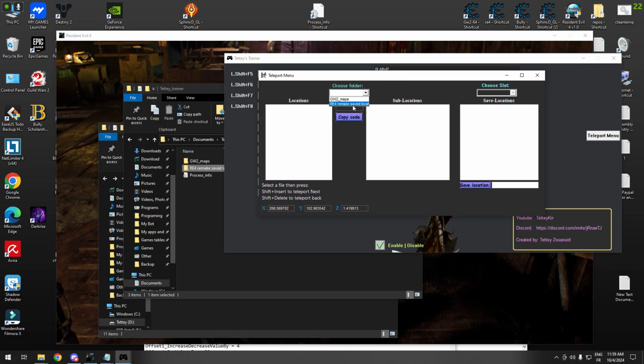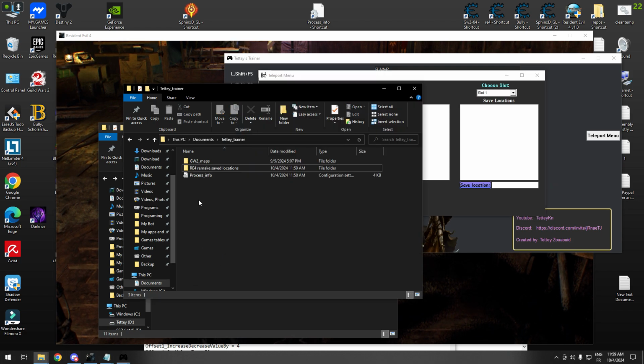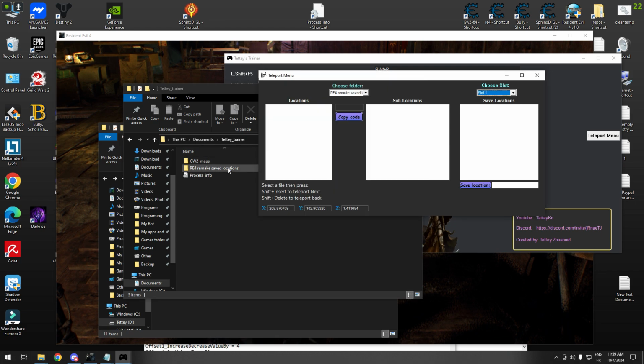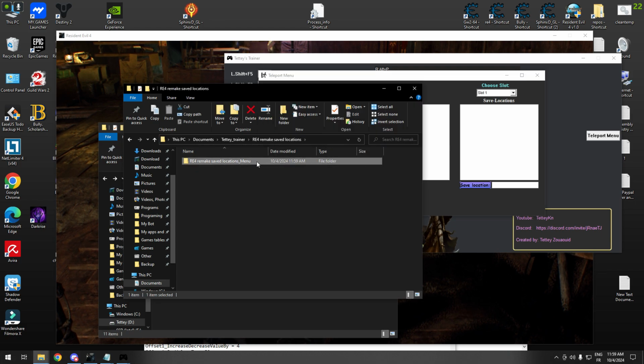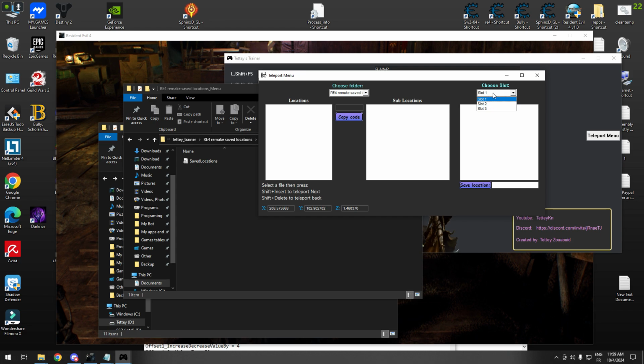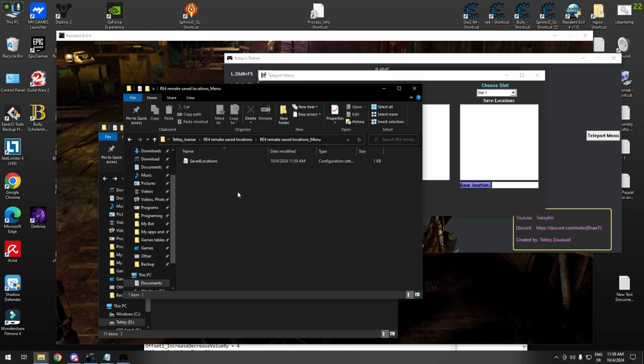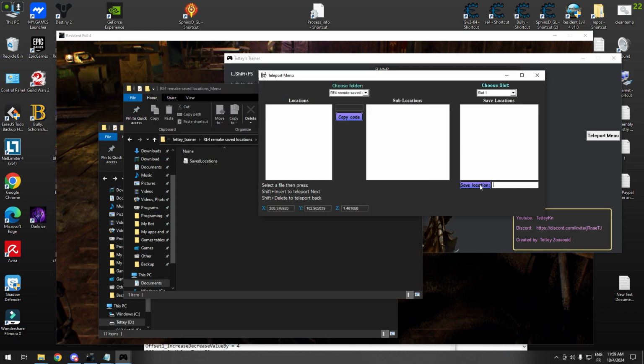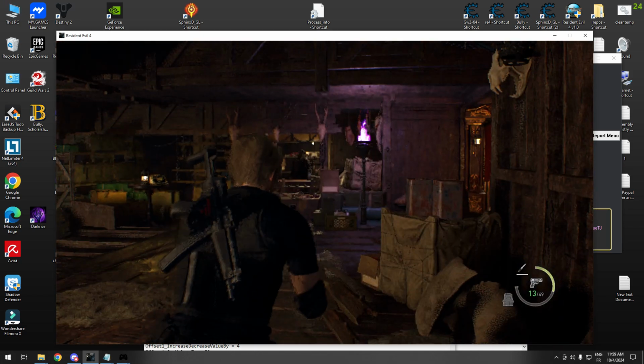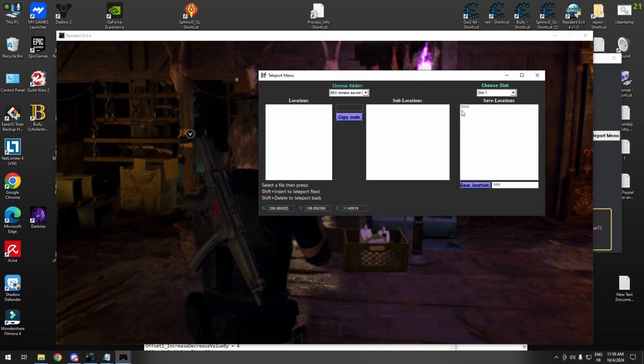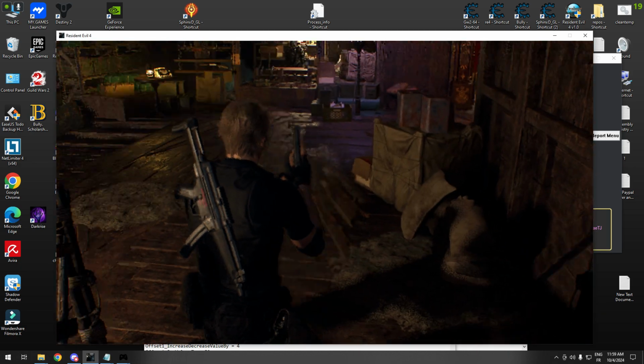So select your game folder. When you select it, you can choose a slot here. You can add, as you see, it will create another folder here. This is for save slots. You can rename the location. Save here will save the location that you're currently standing on. If you double click on it, it will teleport you to that location.